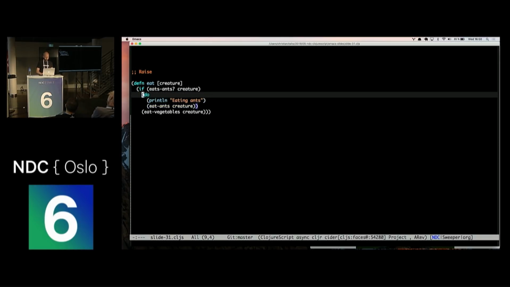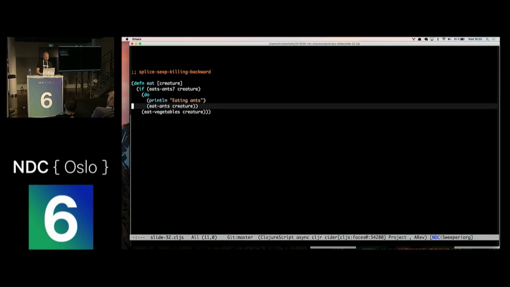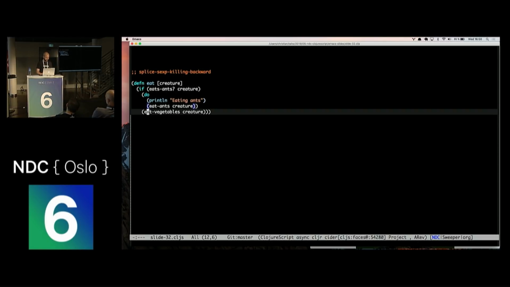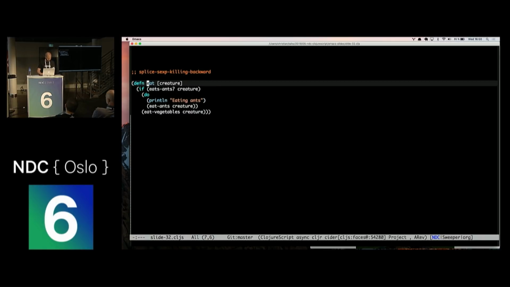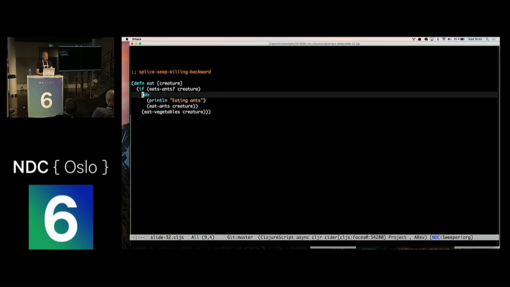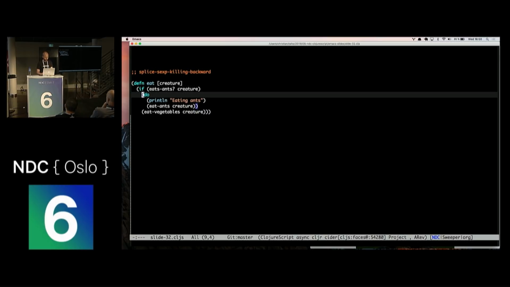Quite useful. Here's a similar one. Raise is perfect for lifting one expression one level up. If you want to lift both of these expressions up, then you have to use this weirdly named function here. I'm not going to try to pronounce it. But let's say that I figure out that I don't want to have my conditional anymore. Everyone's going to eat ants from now.